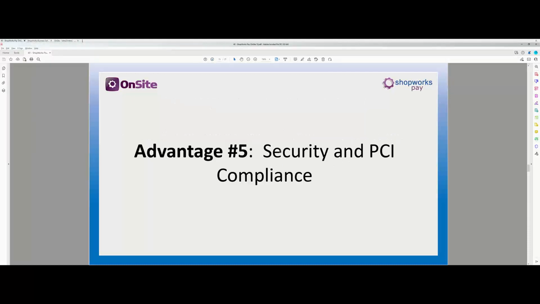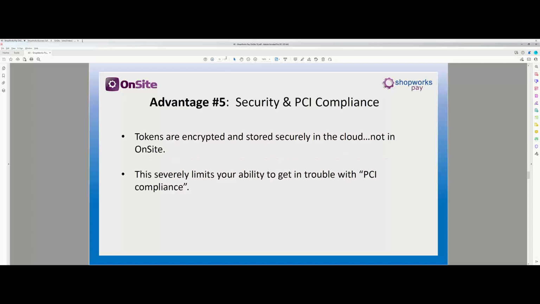The fifth advantage is security and PCI compliance. Because these tokens are encrypted in the vault and stored securely in the cloud, not in OnSite, that limits your liability and your ability to get in trouble with PCI compliance. PCI compliance is a complicated subject. You do have to be involved, but ShopWorks Pay takes most of that off of you. Where you need to be careful is when customers give you credit card information and you write it down on pieces of paper and store them. That can get you into trouble.